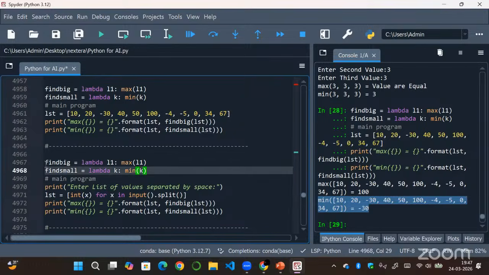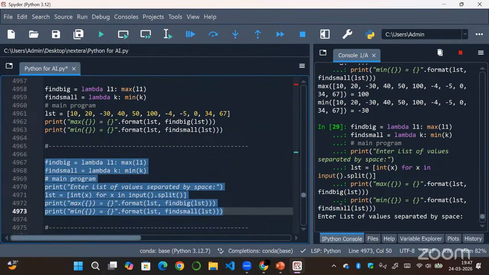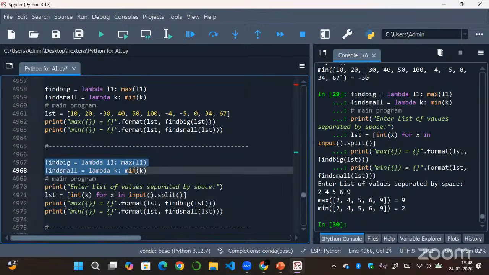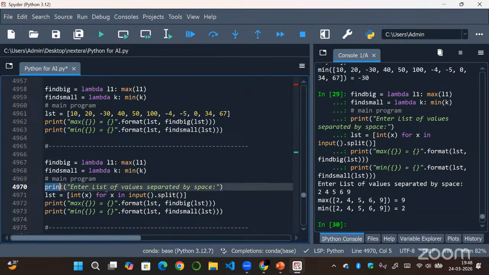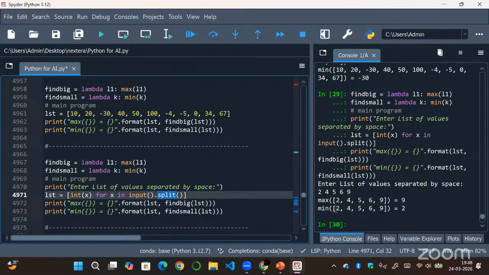And then moving on, we have one more function. So here we are trying to enter the values into the list. So rather than giving a hard-coded list, we are trying to enter values now, separated by space. So if you see here, what happened is, first we will define our functions and then we will run our main program. In this, first, enter list of values separated by space, because we are trying to separate our values using the dot split function.